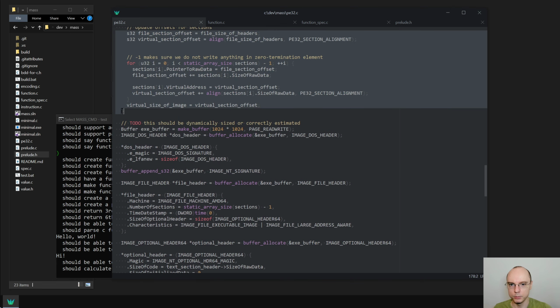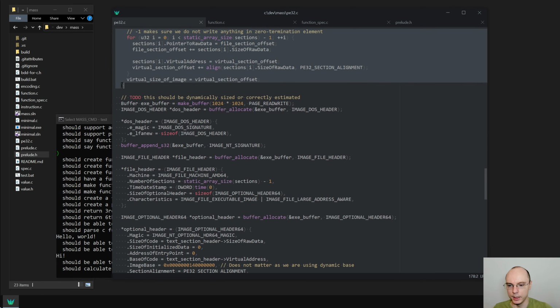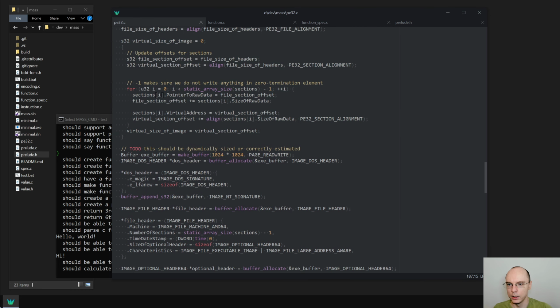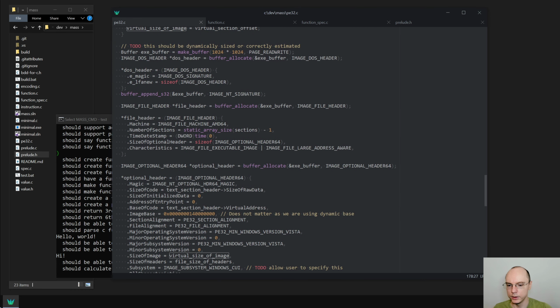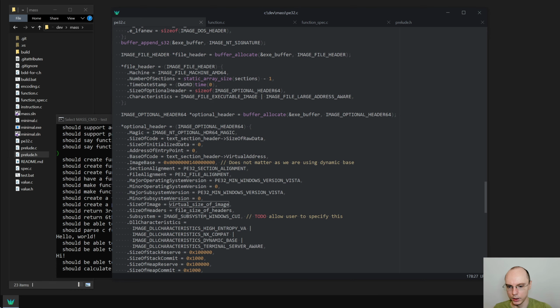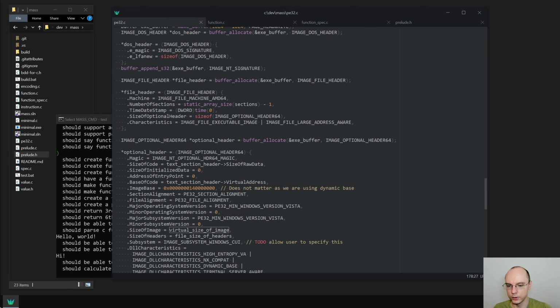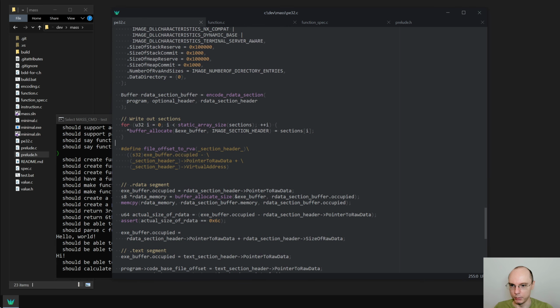So now I have a bit of an issue. So this virtual size of image, it is necessary for this thing. At the same time, we will need to know some information to make that happen. Okay, so it's time to do it slightly better.